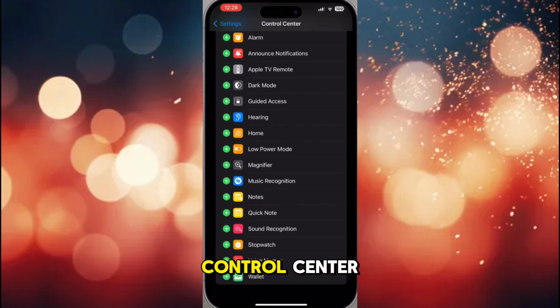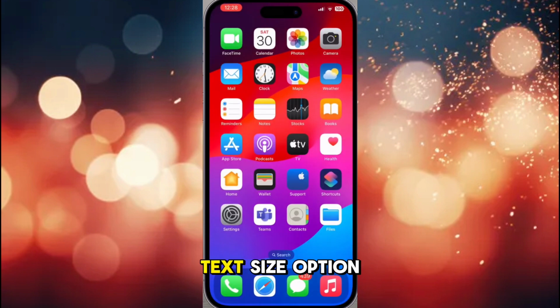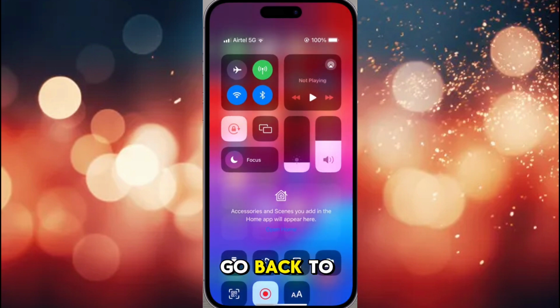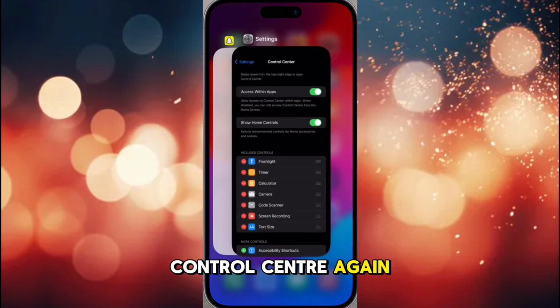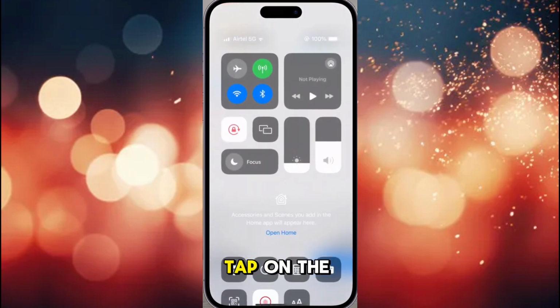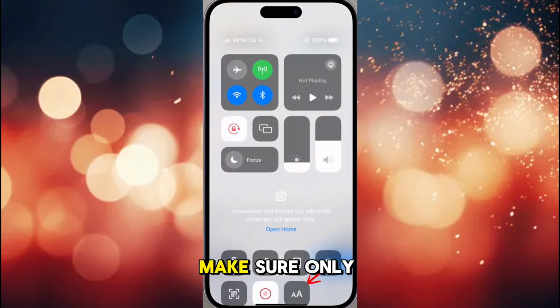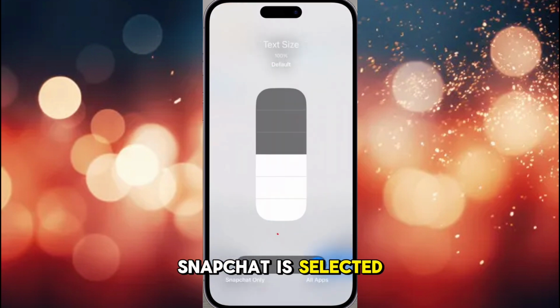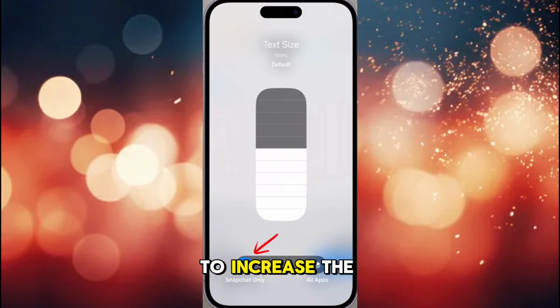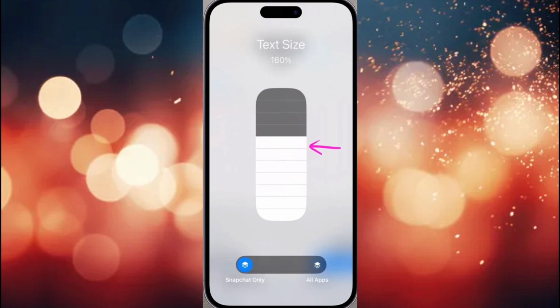Bring down your control center and scroll down to see the text size option. Go back to Snapchat while it's open. Bring down your control center again, scroll down, and tap on the text size option. Make sure only Snapchat is selected. Drag the slider to increase the font size. You can choose the desired size, for example, 160.